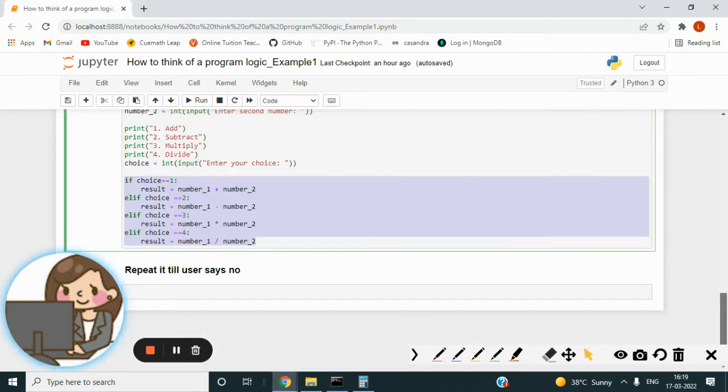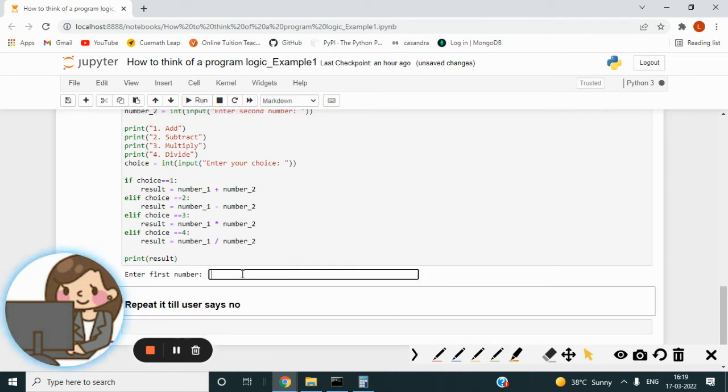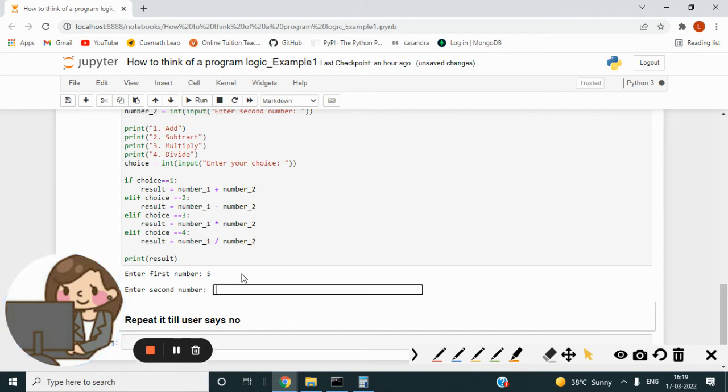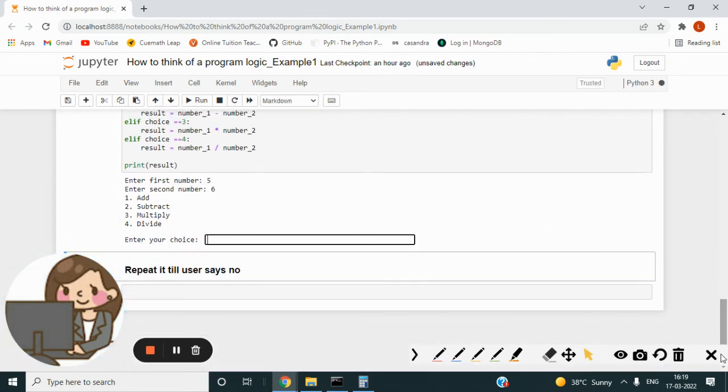So I'll just go here, I'll print result. Okay, so let us just execute this and see. Enter first number, I entered 5. Enter second number, I entered 6. Then it is asking me, okay, 1 is add, 2 is subtract, 3 is multiply, 4 is divide. Enter your choice. Okay, so I am giving 3. Now the result is 30. That is 5 into 6. It performed a multiplication. So 5 into 6 is 30.